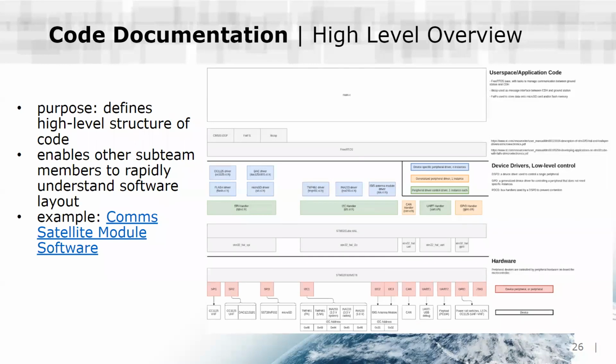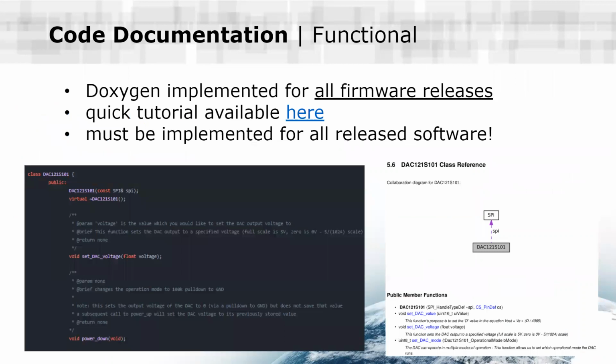You can see which communication lines are connected to which peripherals and a number of other things, including the libraries used, the specific communication buses, and so on and so forth. So this is the kind of thing I think would be nice to have from all subteams so that we can get a brief glance at what you've developed, what you're utilizing, and have a general overview of what's going on.